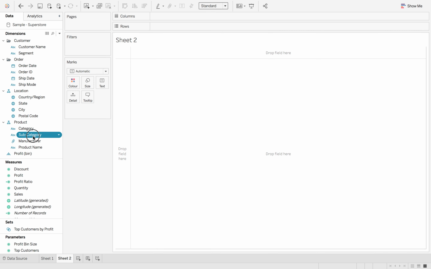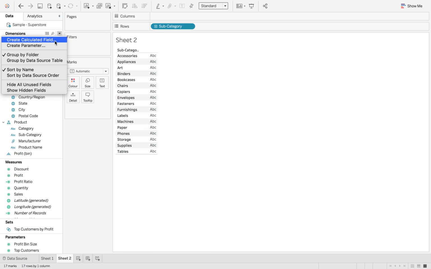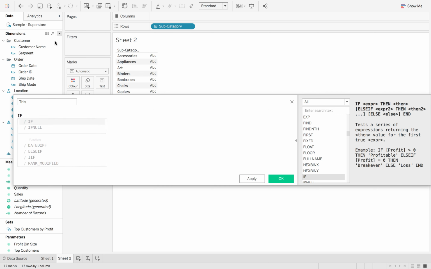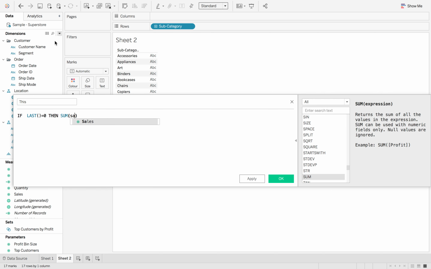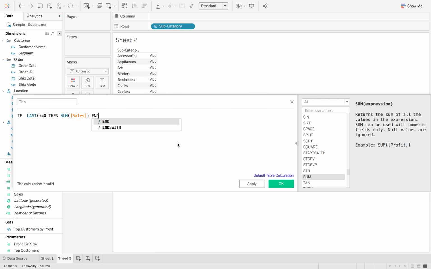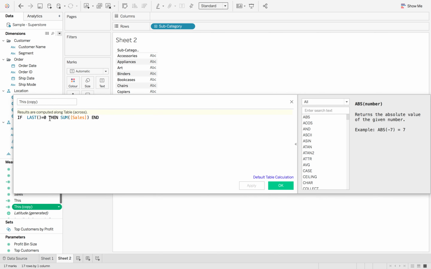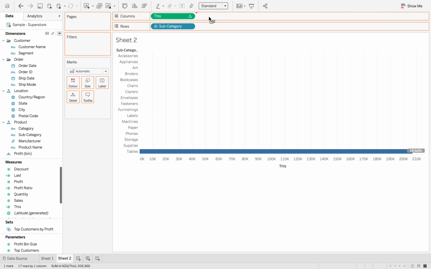Okay, so sheet number 2 is our subcategory, and this time we want to get this year and last year sales. So for this year, I'm going to use if last equals 0, then bring me back the sum of sales. End. Hit OK. Then I'm just going to right click and duplicate that and change this to if last equals 1, then sum of sales. Then hit OK.